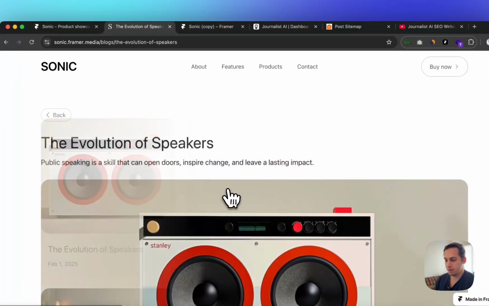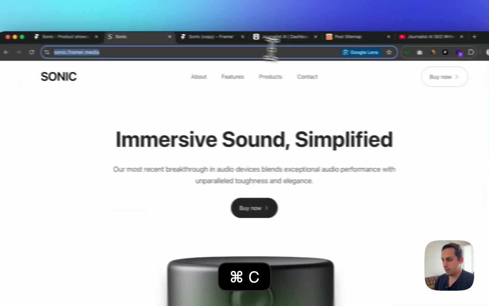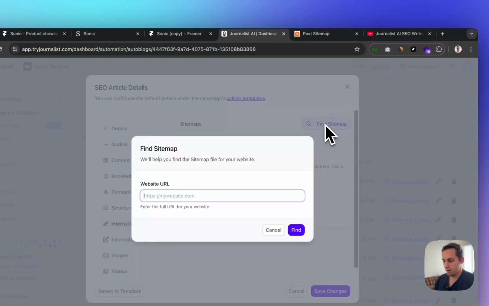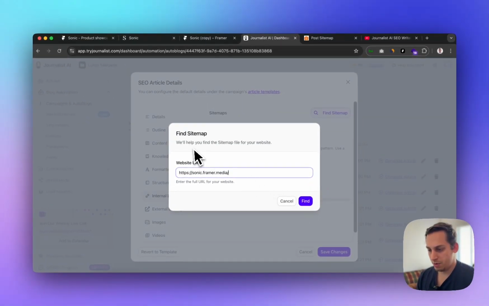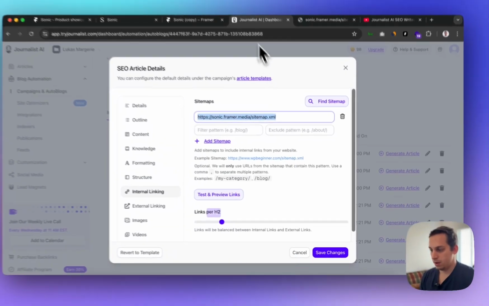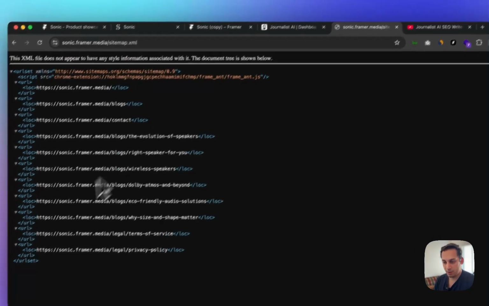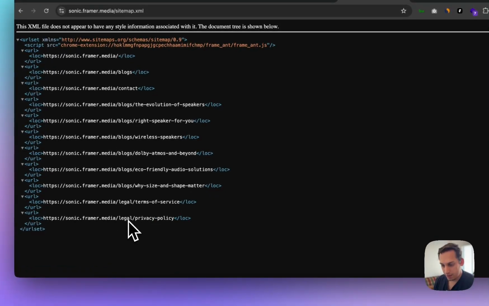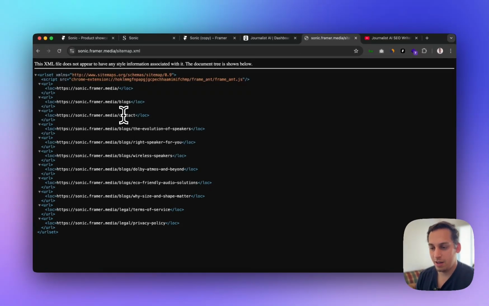Okay, it does have a blog. That's great. So we can use this. We can go here and use this as a sitemap. So basically, we'll help you find a sitemap file for your website. Okay, we can put find. And if we were to copy this link and paste it in a new tab, you can see, okay, there's legal, blogs, and then this is just a page.